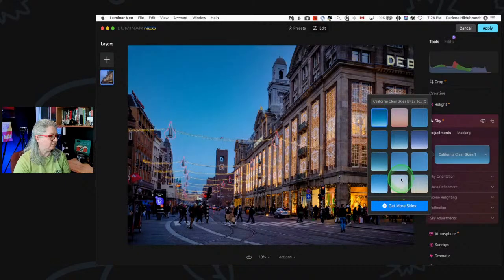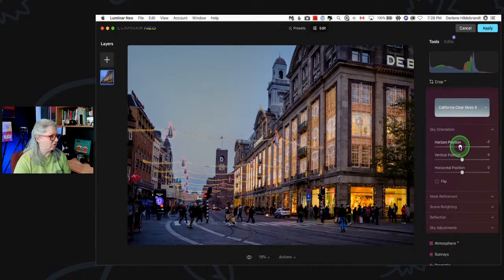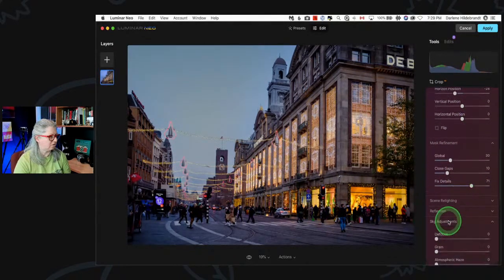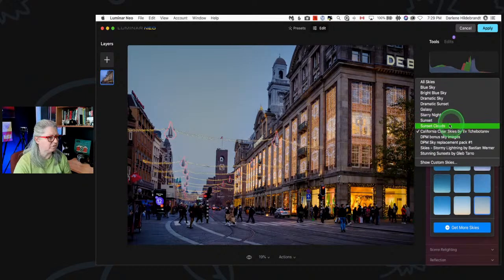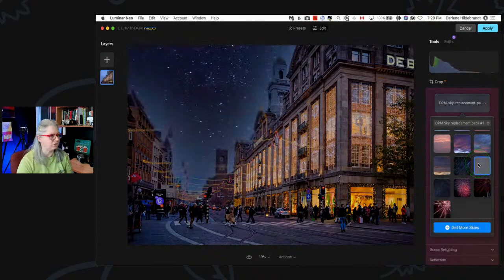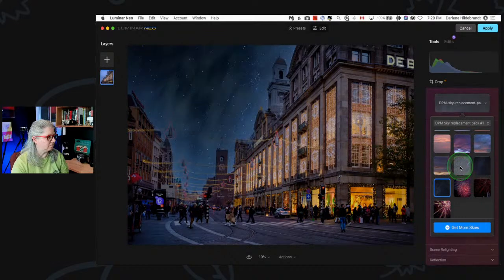Let's just see if any of these fit. Okay, that one's not bad. And I'm just going to make sure that the positioning of the sky is good. And do that a little bit. There we go. So that was not bad. Let's see if maybe we need a nighttime sky. I do have some nighttime skies in our sky replacement pack. If you want to share that, then share that with them. Please, Rob. That one's kind of neat.